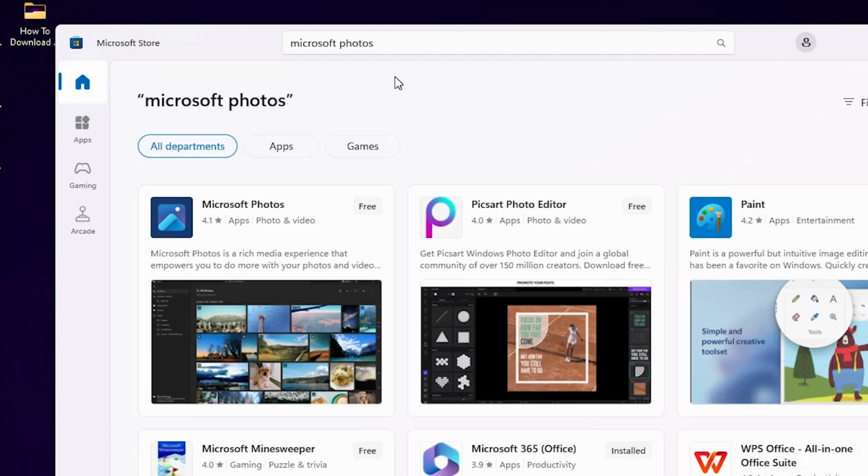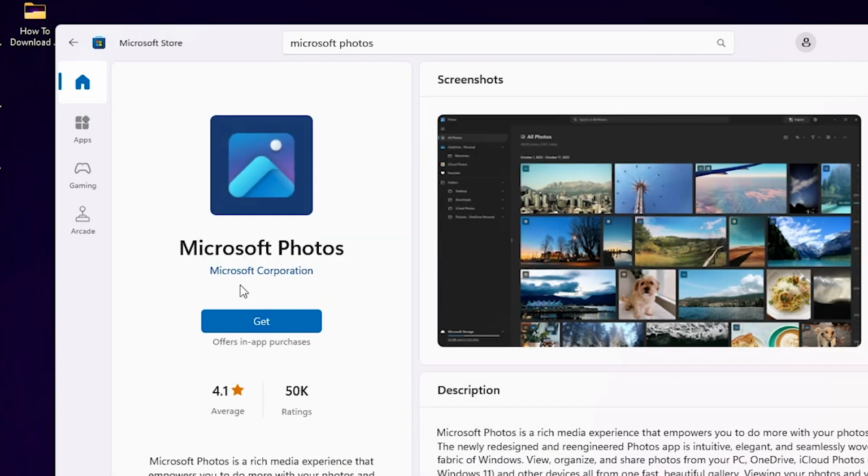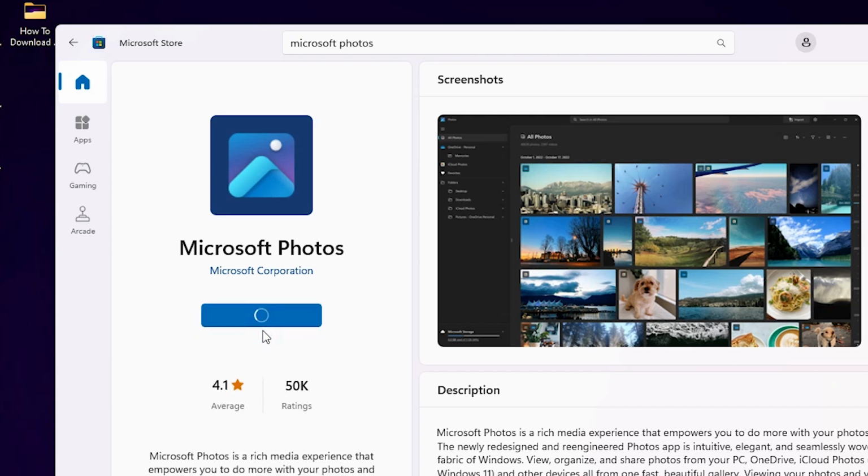Wait for a few seconds. Here we find many options. Click on Microsoft Photos. Here we find Microsoft Photos from Microsoft Corporation. It is very important, Microsoft Corporation. And here we find Get. Click on this Get button.